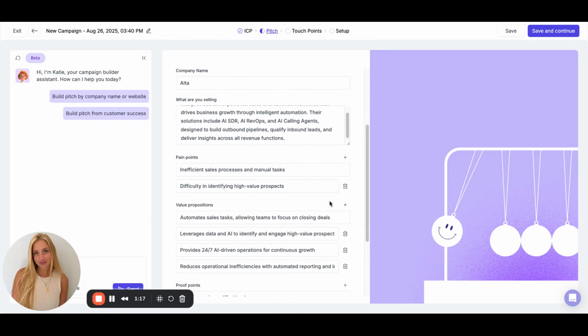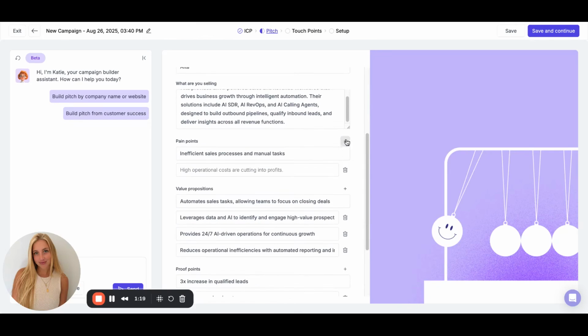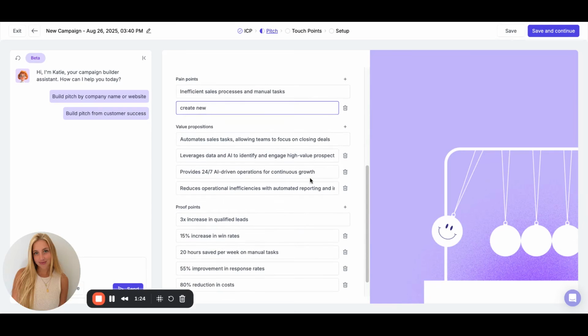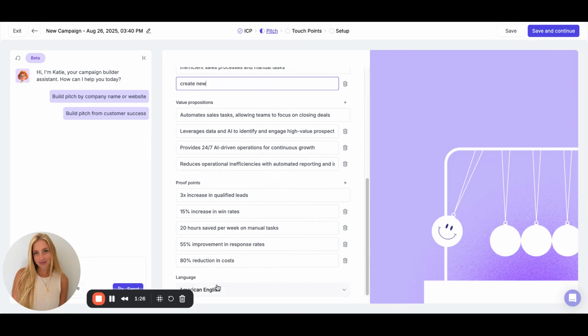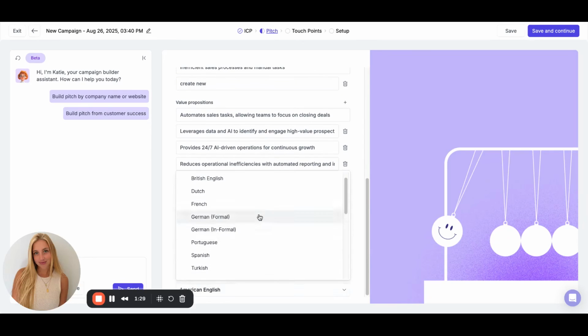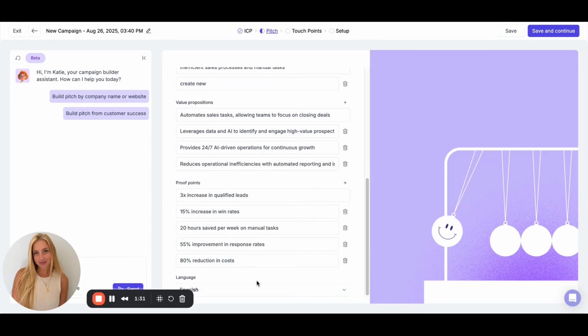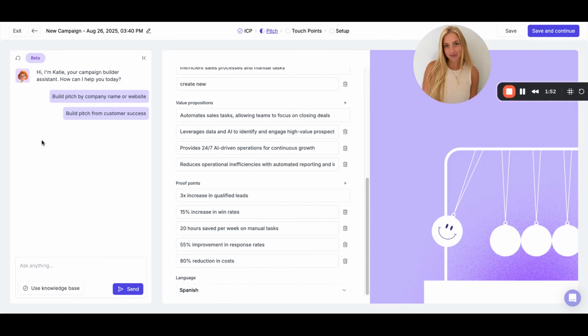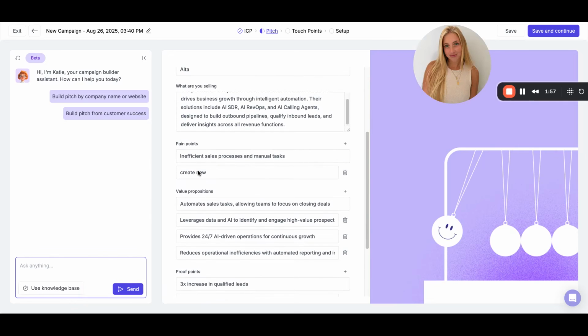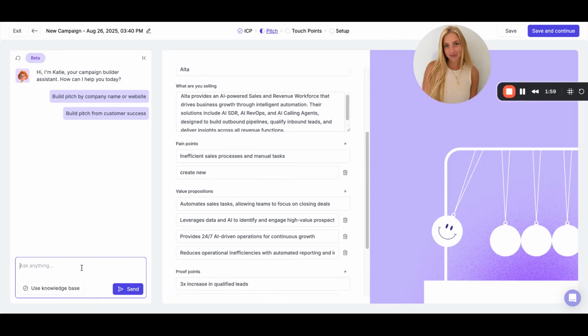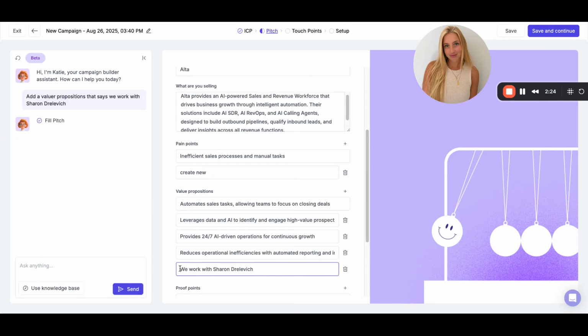For example, delete some of the pain points and create new ones, or change some of the value propositions, or even change the language if you want this campaign to be in a different language, for example, Spanish. Moreover, you can ask in the chat to add any pain point or any value prop or anything that you would like to change here. For example, once you write it here, you can press send. And it was added, we work with Taran Dralovich.